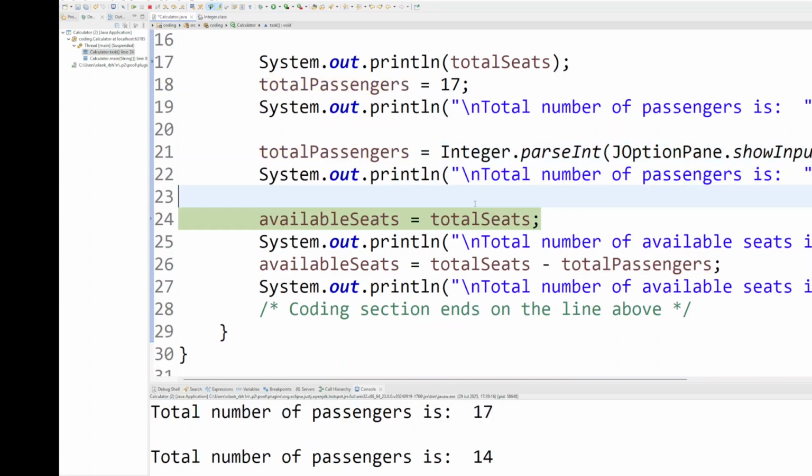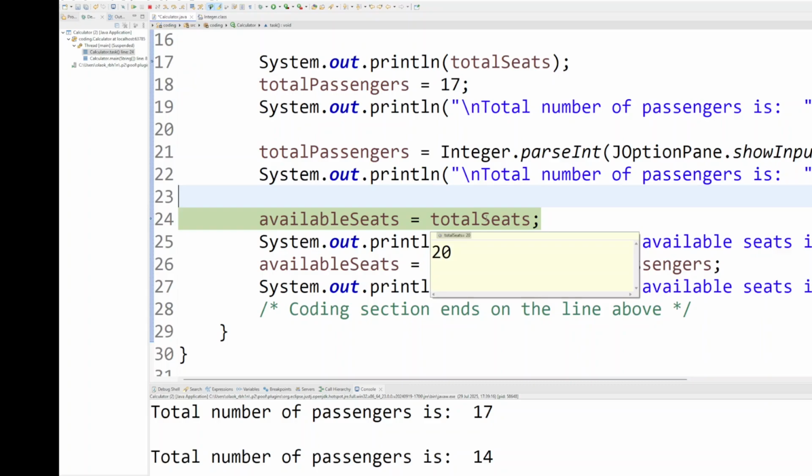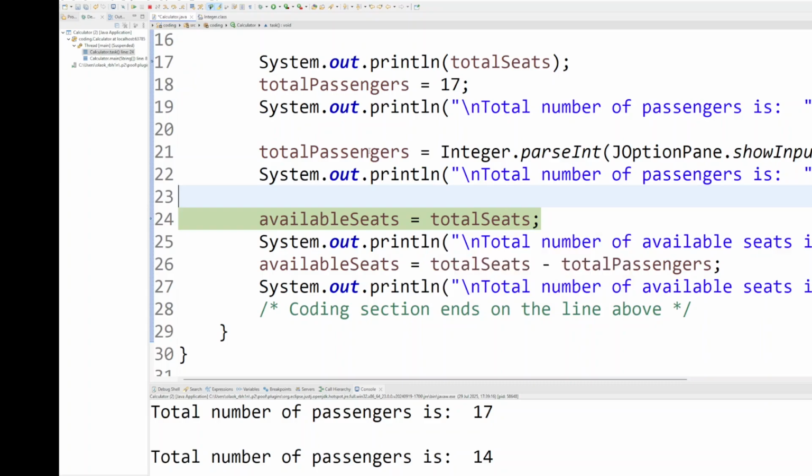Just to recap, one of the sources that the value that ends up in a variable can come from is user input. And that is what has just been demonstrated here. We ran the code, a field was presented to the user, the user entered 14, and that ended up in the variable total passengers.